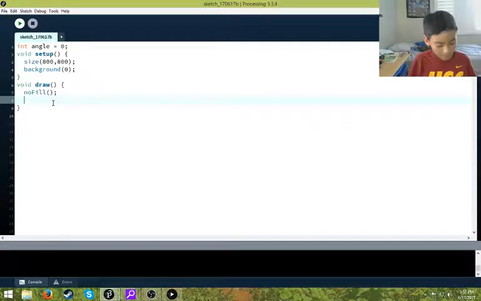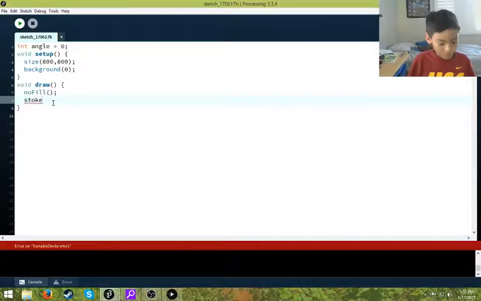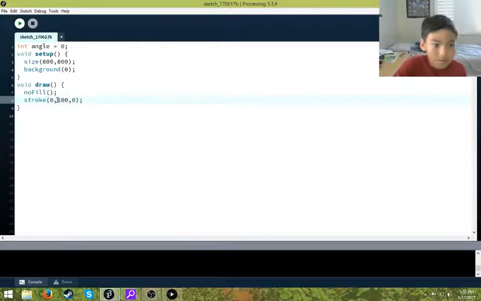And then we want to set the stroke to green. Like that. The first value is red, green, blue. Since there's no value in red or blue, it's going to be pretty green, I'd say. The max you can put is 255.